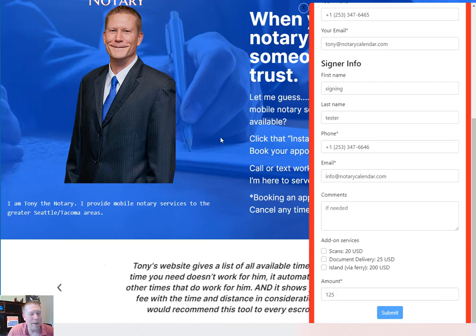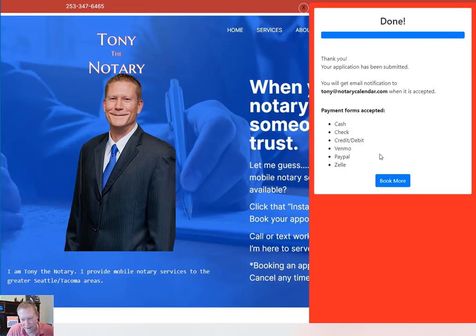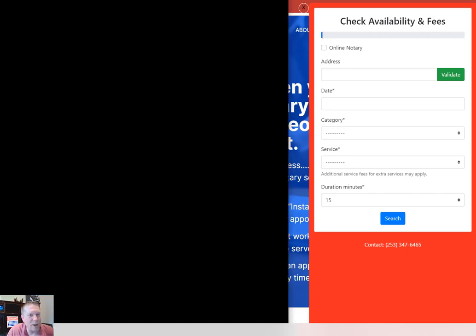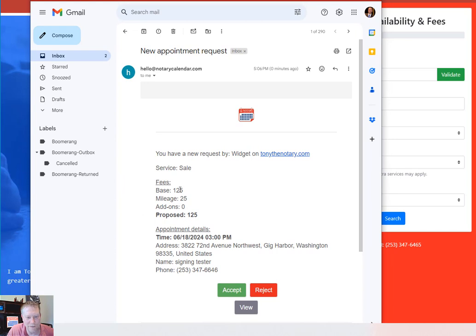They hit submit. What happens? You'll hear it in just a second. It'll go ding. There it is. And it will come to you in an email that looks just like this. You got a sale, base is 125, additional mileage is 25, but they're proposing 125 flat for it. So you have to decide, do you want to take it for that fee or not? Here's the date, the time, the address, who it is. If you know it's an escrow officer, their phone number, if you want to call them, have a conversation, you can. You don't need to, but general notary, I always do.